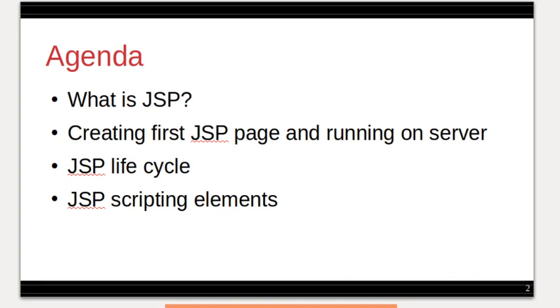We'll talk about what is JSP, how to create the first JSP page, and how to run it on server. We'll talk about the JSP lifecycle, and we'll discuss 5 scripting elements available in JSP.